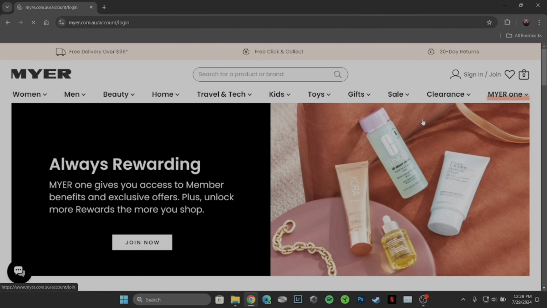Once you have been logged in, tap on your profile at the top right corner of the screen, and then head over to payment method. In the section of payment method, you will see the list of the cards that you have added on Myer's app. You simply have to click on the card that you want to remove.